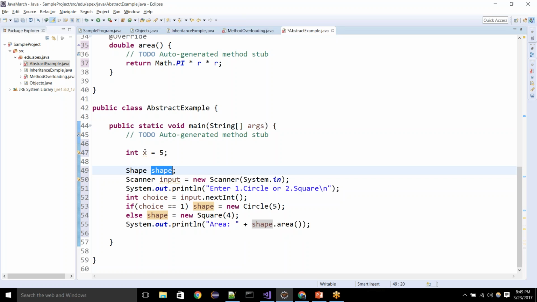Okay, here also shape is of type shape, but it points to square. So when I say shape.area, it doesn't look at this thing. It doesn't go, okay, shape is of type shape, so I should call area of the shape abstract class. It doesn't do that. It will check where shape is pointing to. In this case, if I've selected one, shape will be pointing to circle. So the circle's area method will be called.